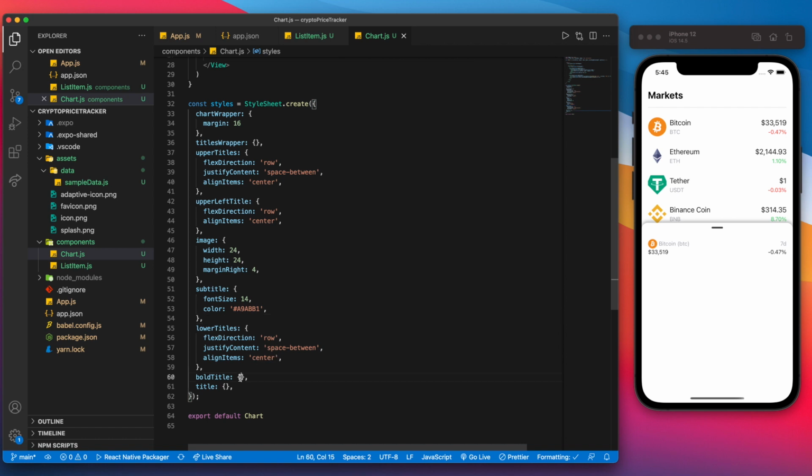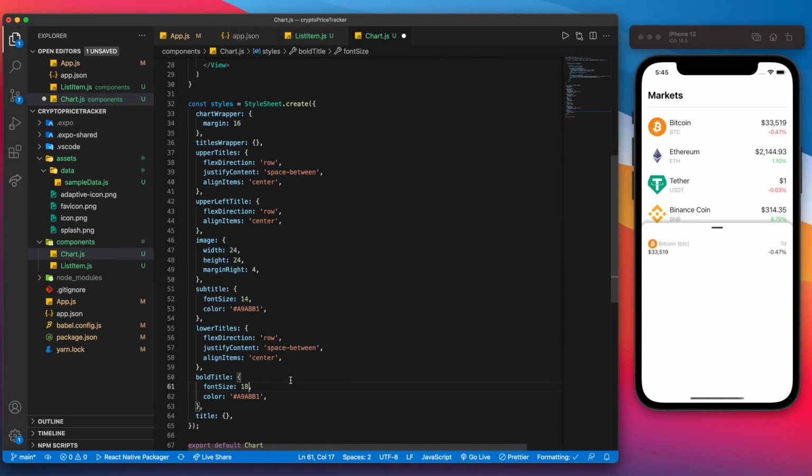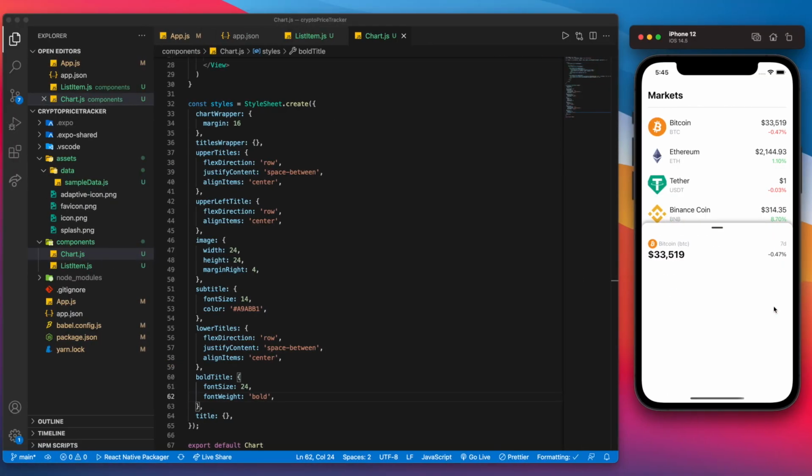Now continuing on, for the bold title, I'm just going to copy this font size and color so I don't need to type it out again. We'll keep it a font size of 18, I believe. Let's check out the design. So 24. Color is going to be default, which is black, and we'll give it a font weight of bold. There we go. And then lastly, this item over here, which is going to be 18. So font size is going to be 18.